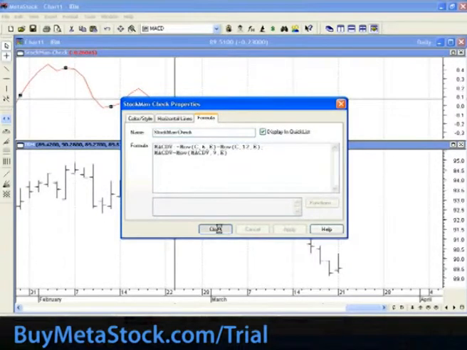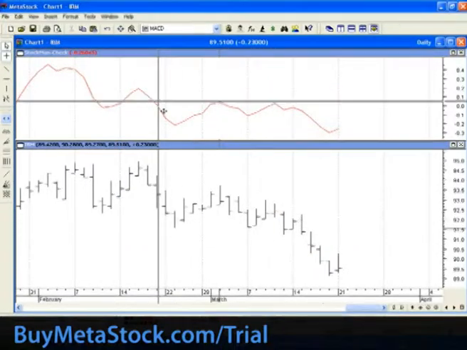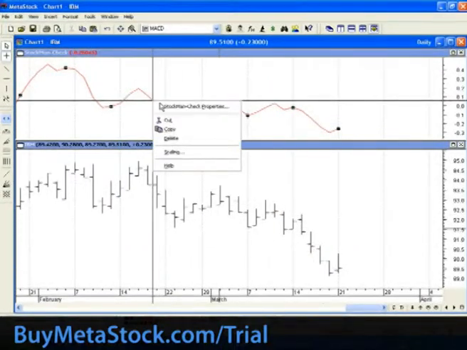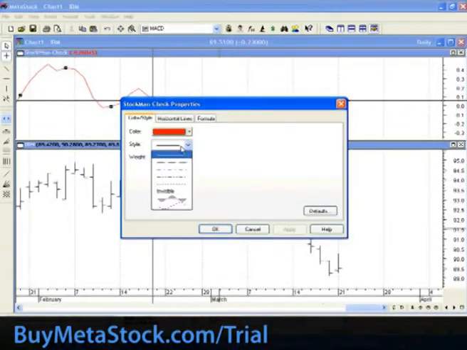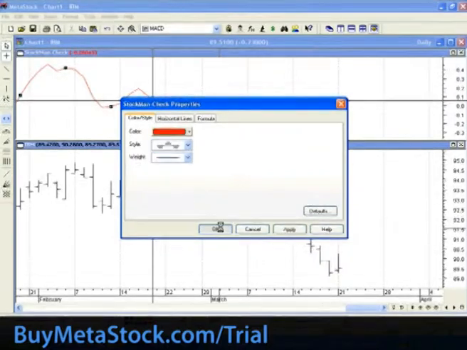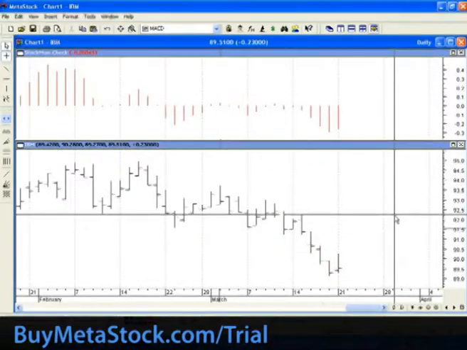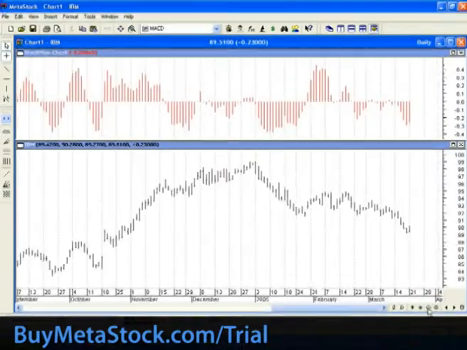And it's going to plot this line that goes above and below 0. And usually what people do is they right click on it, select the indicator, go into the properties, change it to histogram, and then they make it look like this.